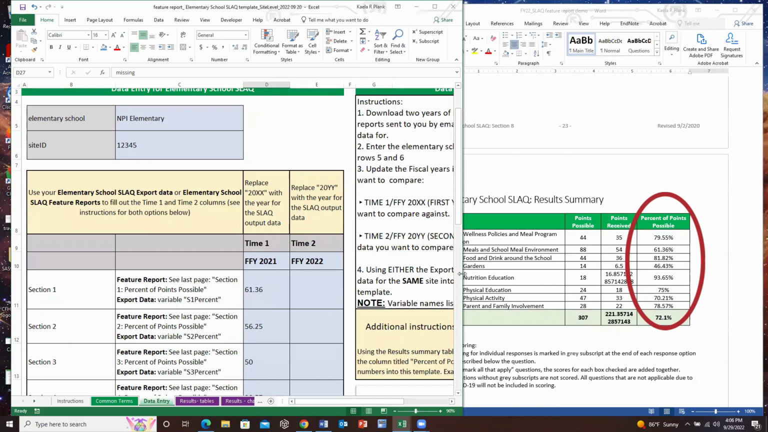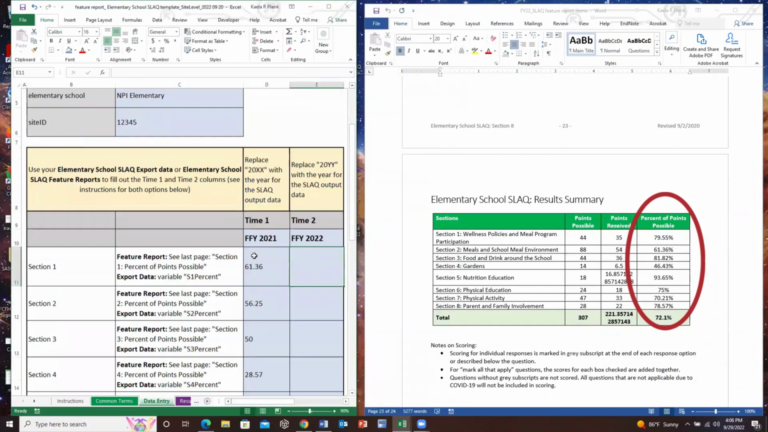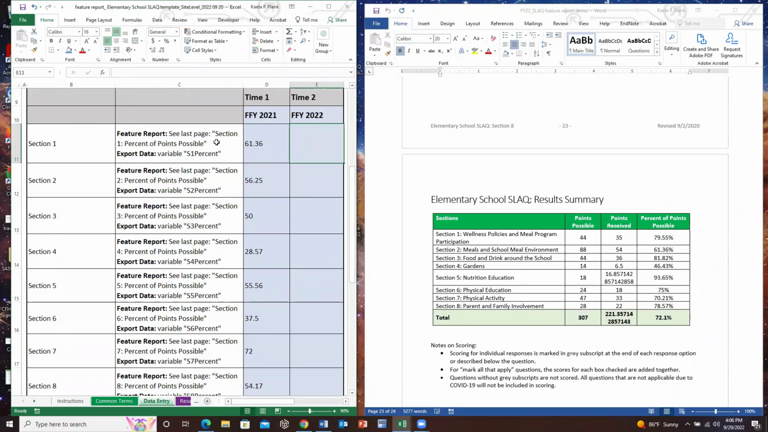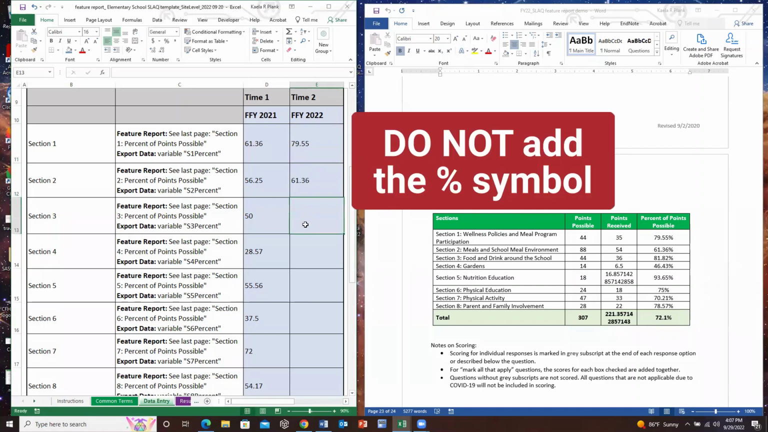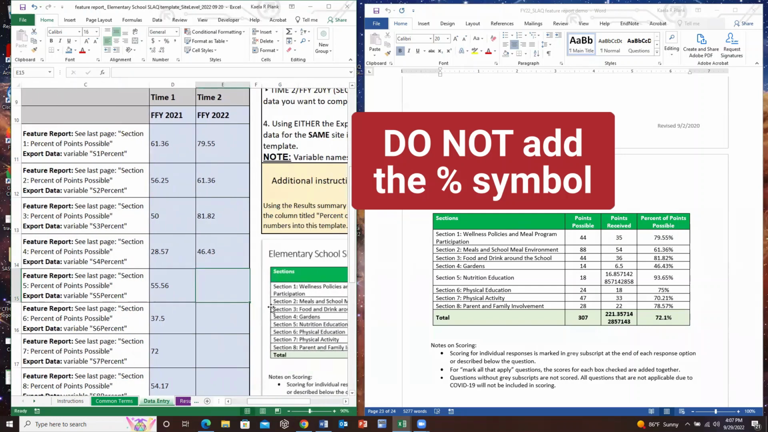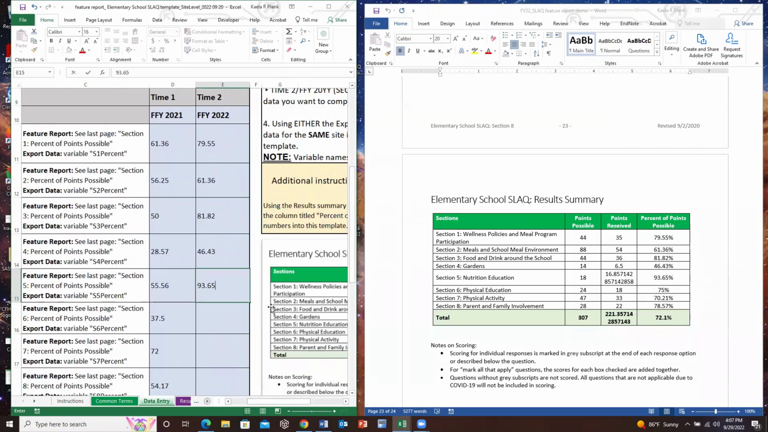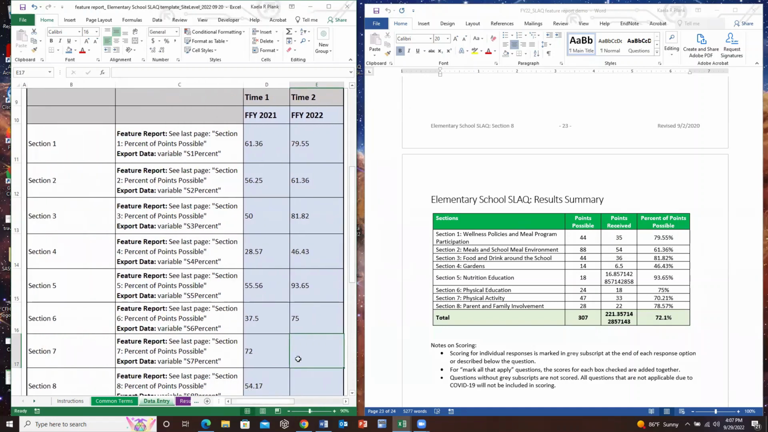And again, like on the previous one, we're just going to start putting in the numbers as we see them for each section. So for section 1, we need the section 1 percent points possible. So that's that last column here, section 1. So that was 79.55. And again, we're not going to include the percentages as we go down this list. And that is because if we include the percentages, the automatic calculations won't work. So we just need the numbers. And we don't have to do any changes to the numbers. We can type them in just as they are. Excel knows that they're percents already.